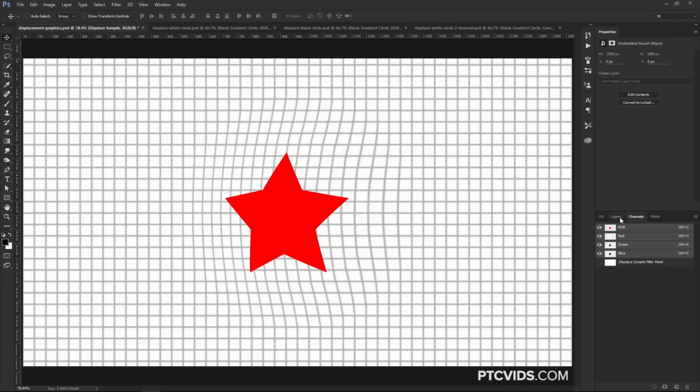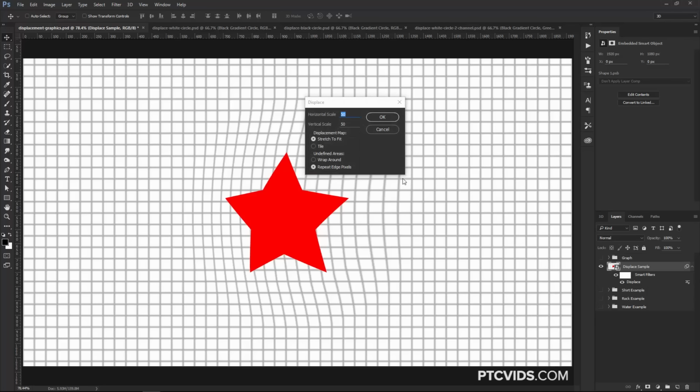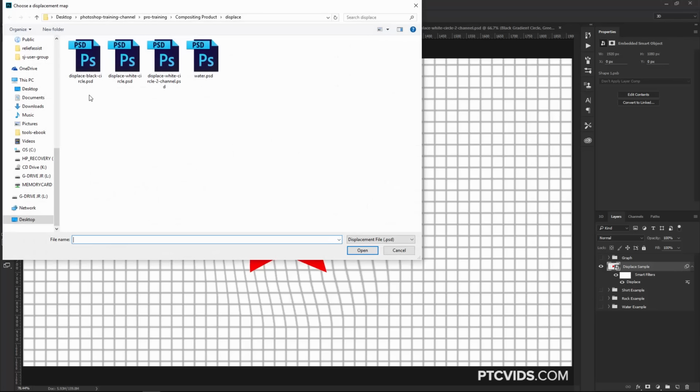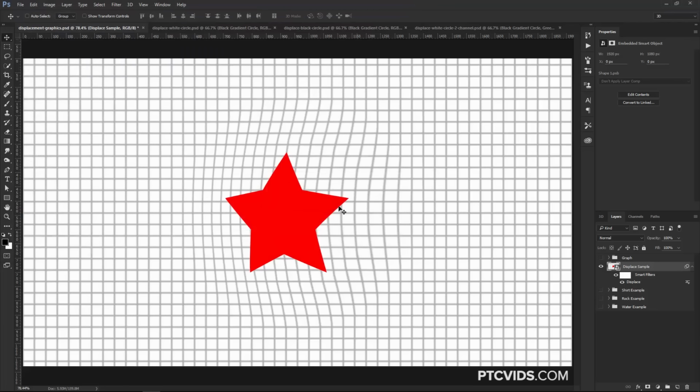Now, I also want to point out that you can make a similar adjustment by opening up the original white circle, but just setting the vertical scale to 0. So I'm going to press OK, and I'm going to open up the white circle displacement map, and notice that the adjustment didn't yield any changes. That's because we set the vertical scale to 0.